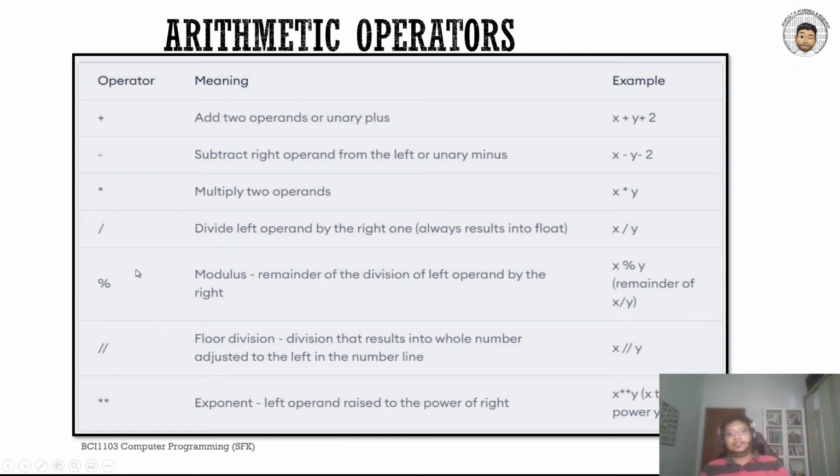The 3 types of divide here, can anybody differentiate for me? What do modulus and floor division do differently from divide? Anybody can explain to me? Give me an example. For divide, 5 divide 2, the answer is what? For modulus, 5 modulus 2, the answer is what? For floor division, 5 floor division 2 is equal to what? Give me an example.